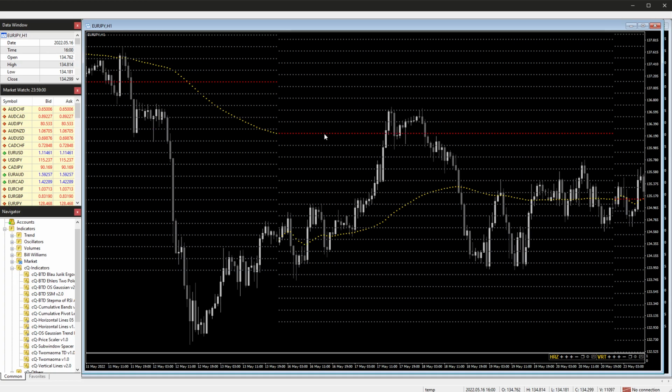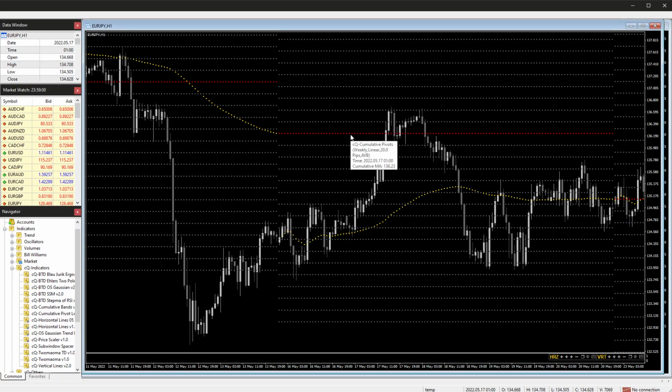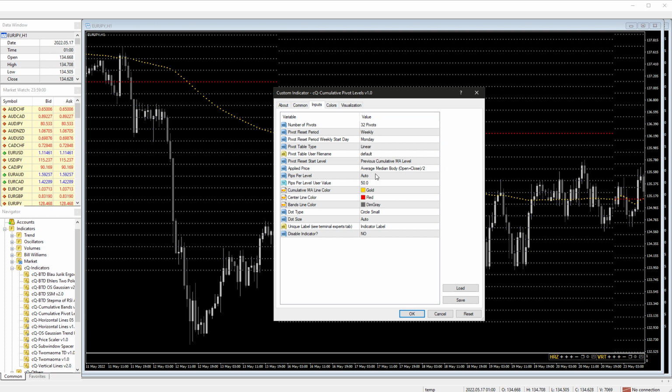These levels, you can select how many you want to display. And right now the pips per level is set to auto, which on the hourly chart should be 20 pips. And you can see the cumulative cQ-Cumulative pivots weekly, linear at 20 right there. That's the pips per level. You can also set that to a user value or any of these if you want. But right now it's set at 20.